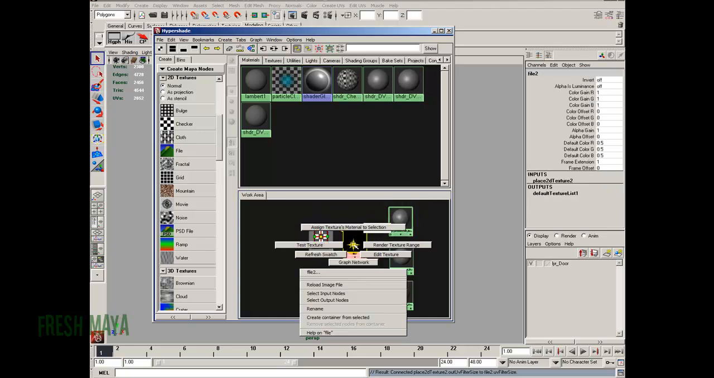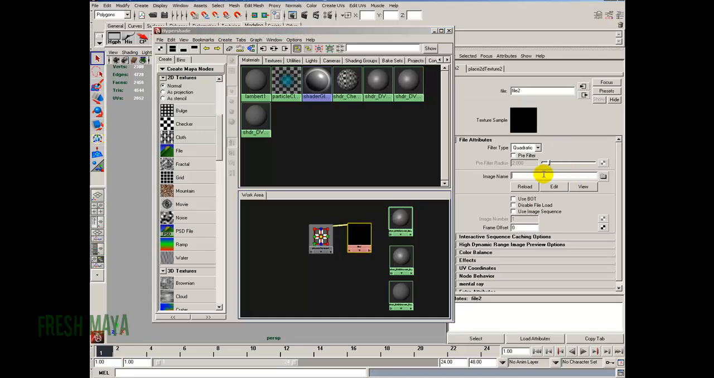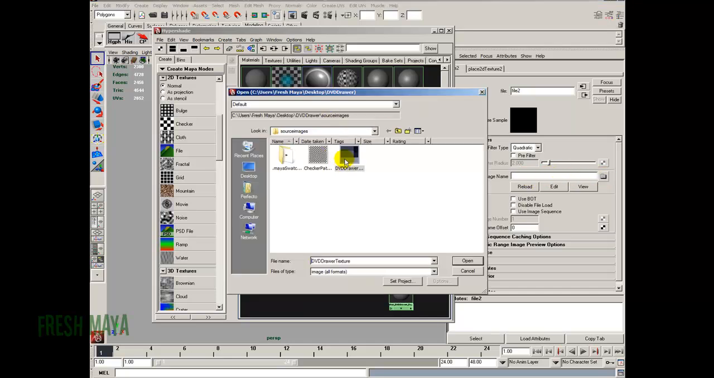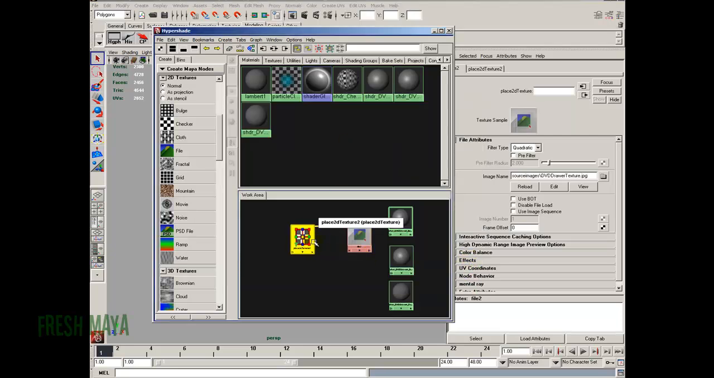I'm double clicking on this file to open up the attributes. Here's the image name, which is a blank field. I'm going to click on the folder button to the far right so we can navigate, and there's our texture. I'm going to click Open. I'm going to use the same file for all 3 of these. You can create a separate one if you want.